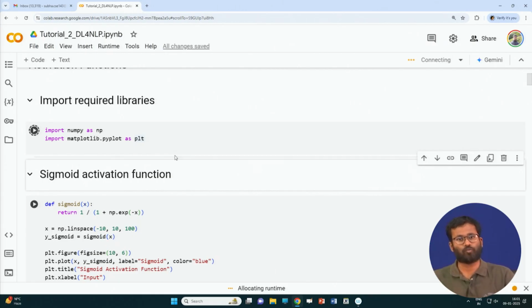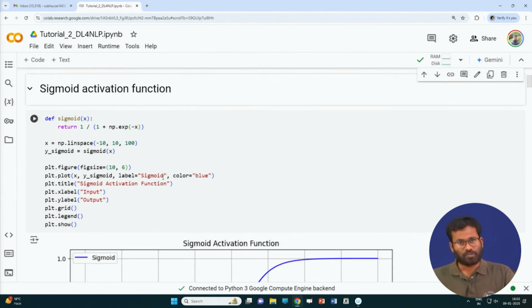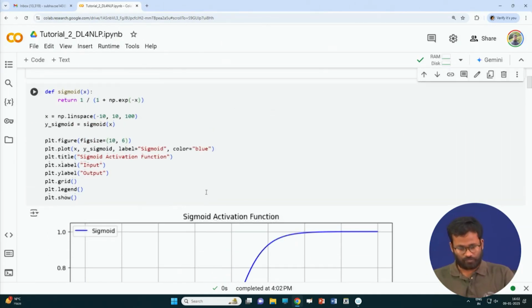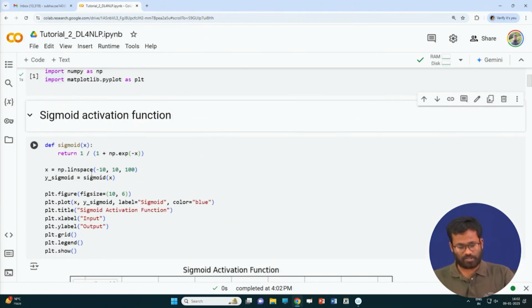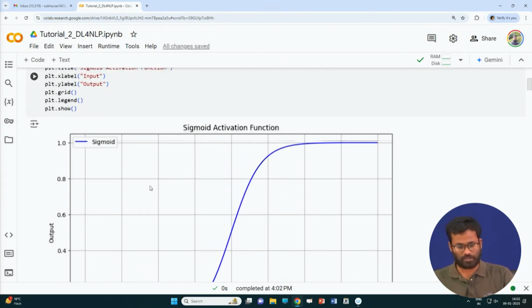First I will talk about the sigmoid activation function. As you can see, this sigmoid function takes input x and returns 1 over 1 plus e to the power minus x. This is the simple sigmoid activation function. This function is generally used in binary classification, for logistic regression tasks, most of the time. For this tutorial I have taken values from minus 10 to 10, as you can see in this graph, and I am calling this sigmoid function on values which are linearly distributed in the range minus 10 to 10.